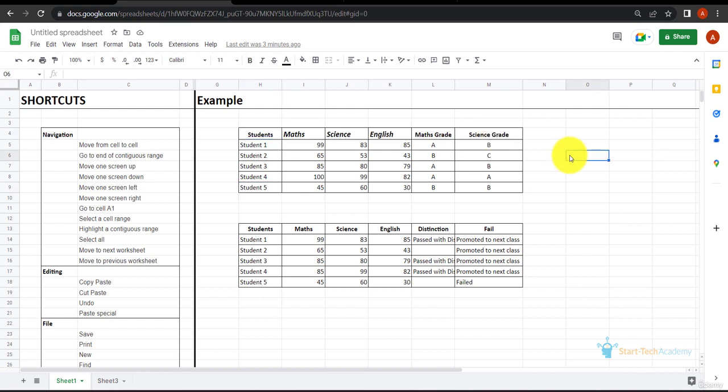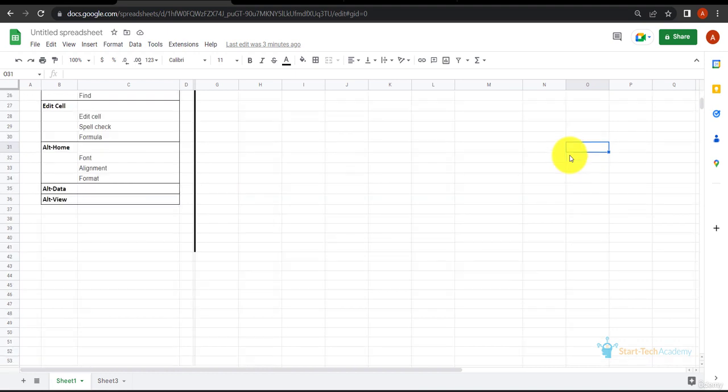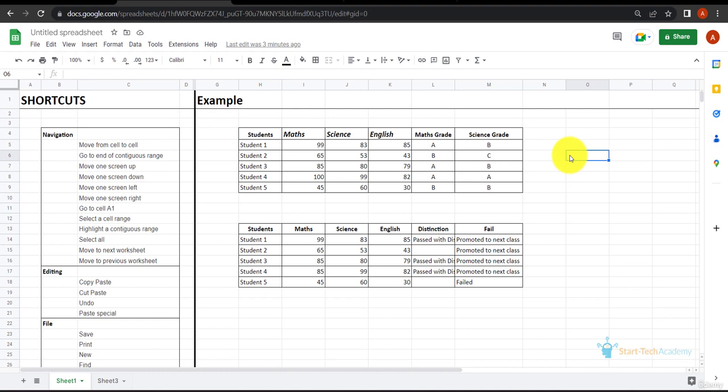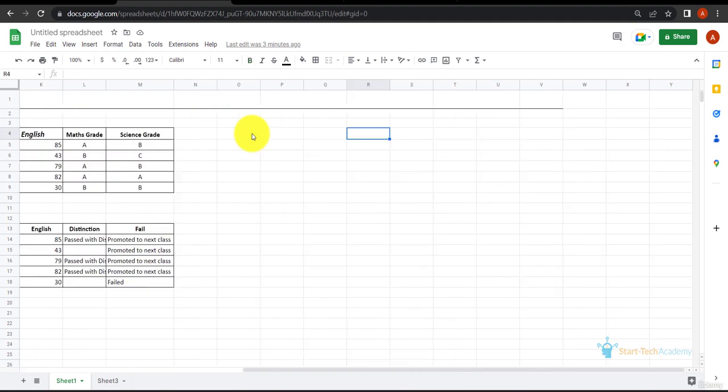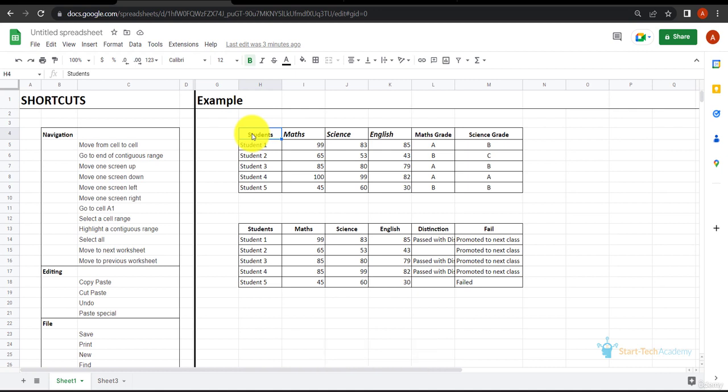Now if you want to move a page down, you can use the page down button which is on the top right of your keyboard. If I use page down, I'm one page down on this sheet. If I use page up, I'm again one page up on this sheet. Similarly, if you want to move left and right in this sheet, if I use Alt plus page down, I've moved right in this sheet. If I use Alt and page up, I can move left on the sheet.